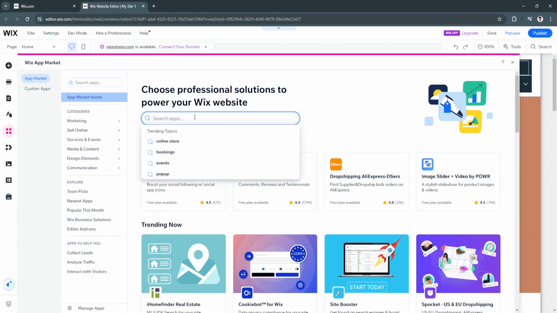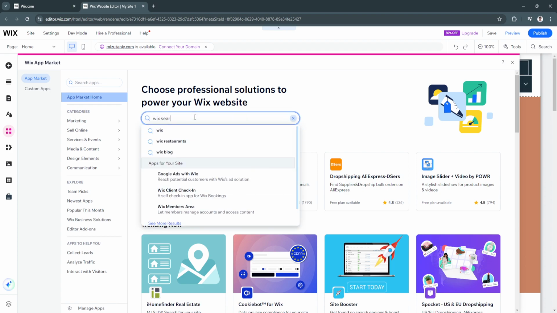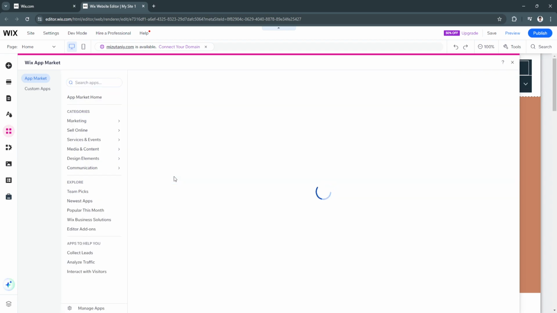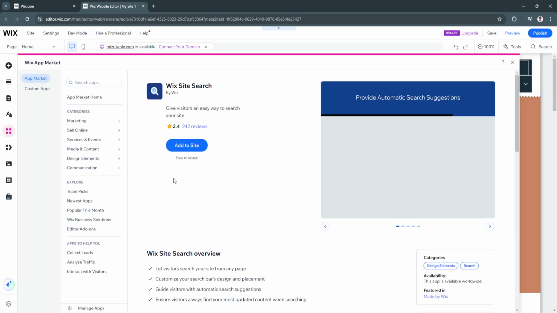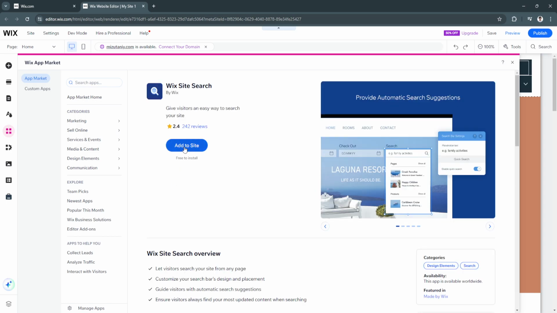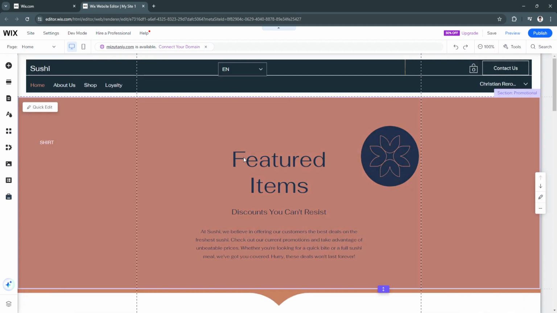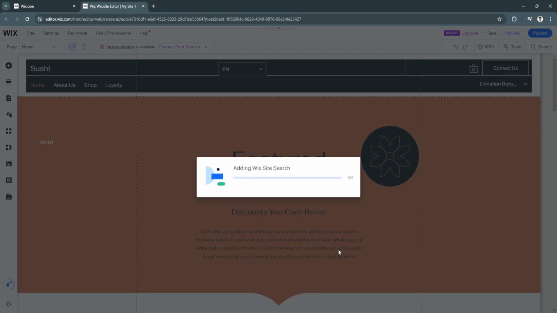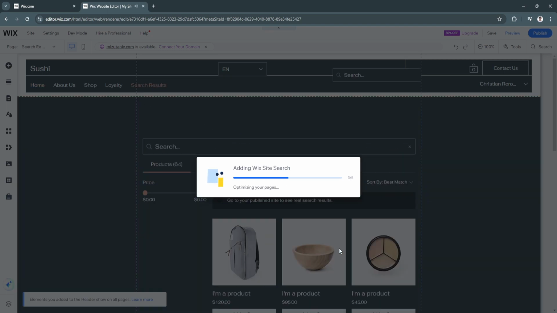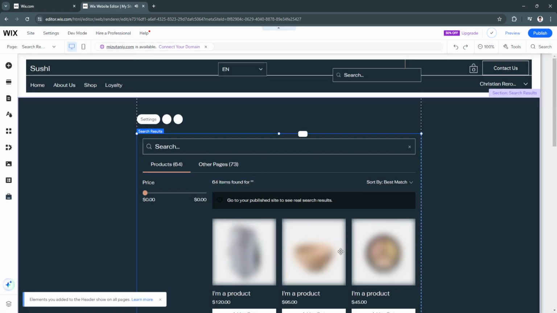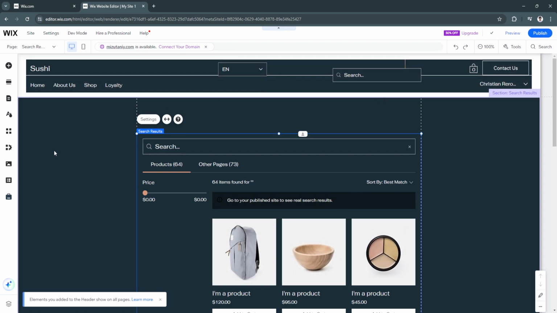Now just search for Wix Search and you'll see this site, Wix Site Search. Just click on it. Now you want to add this to your site. So click on Add to Site and just wait for it to add to your Wix website editor. And now, as you can see, we already have this search bar right here in the top.